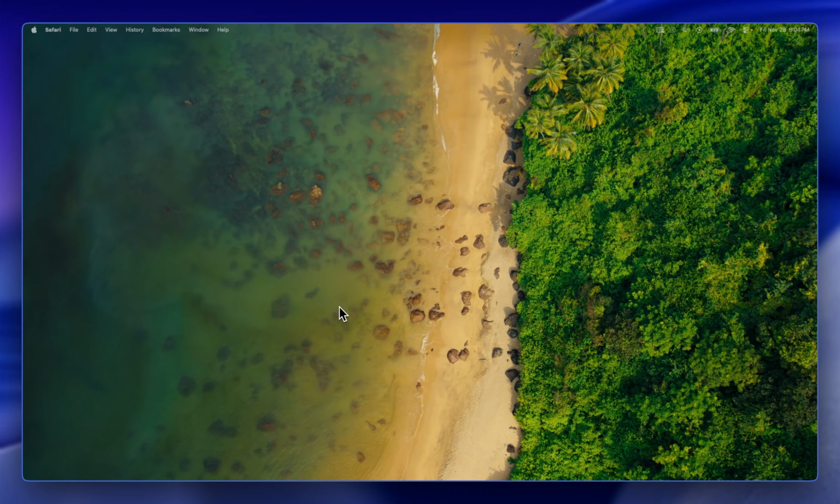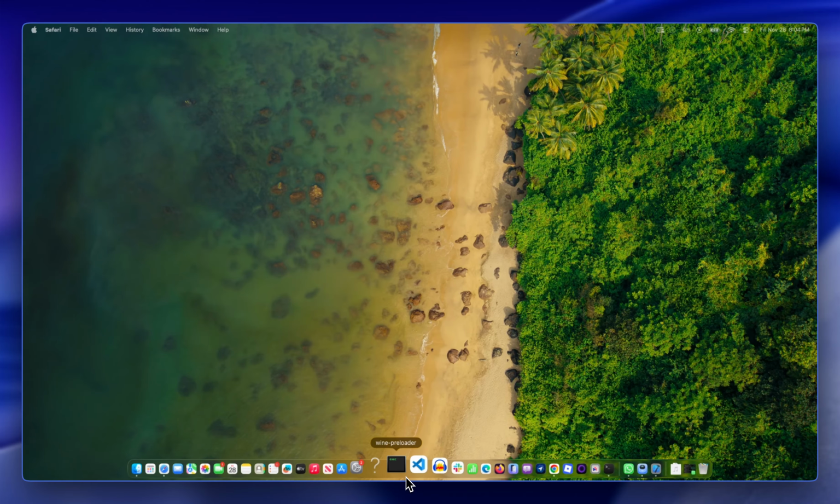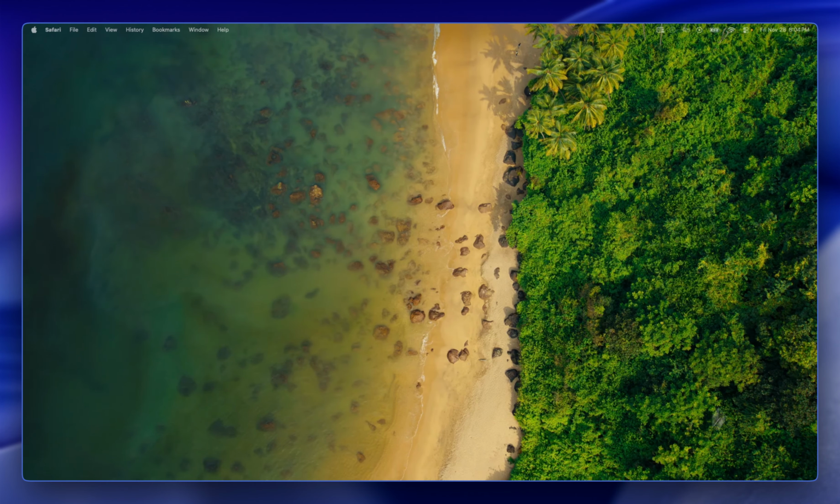Now the first thing I'd like you to do is navigate to the desktop of your Mac, and I need you to ensure that your dock is also sitting at the bottom. I have my dock as hidden, but you need to ensure that it's sitting here, and sometimes you can also have it on the side, but just ensure that you have a dock.